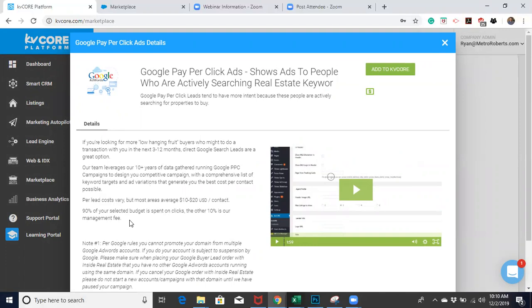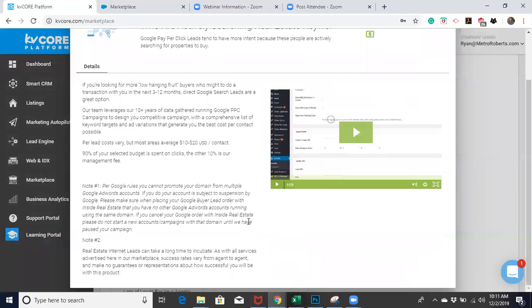And you choose exactly what you want your budget to be, so you don't run up a huge bill. And that's right out the top. If you're looking for more low-hanging fruit buyers who might do a transaction with you in the next 3 to 12 months, direct Google search leads are a great option. So there it is. If you're interested in learning more about that, watch the video here, and it'll tell you exactly how to run that ad.